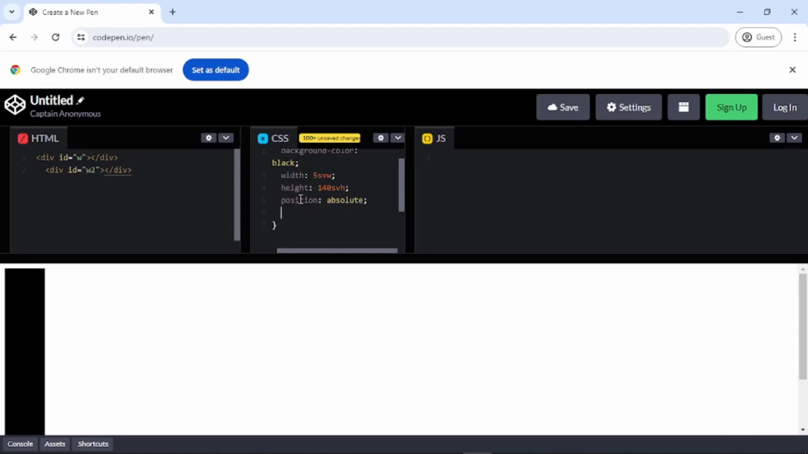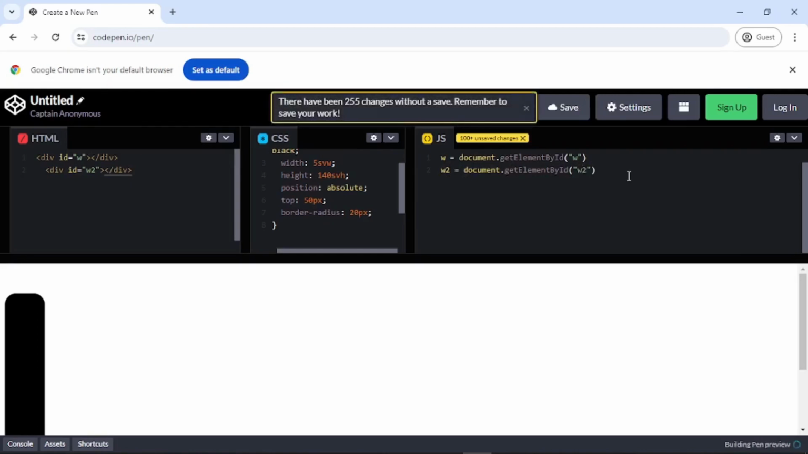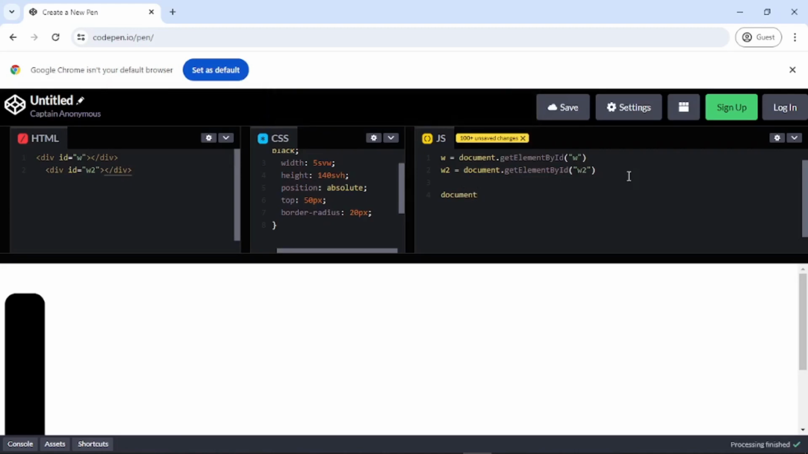And now move it down a bit, setting top to 20 pixels, 50. So the border radius 20 pixels, and now you can start with the JavaScript. W equals document.getElementById W2, document.getElementById W2, document.